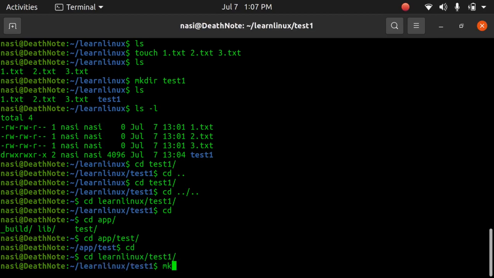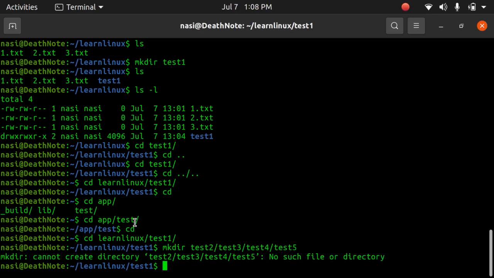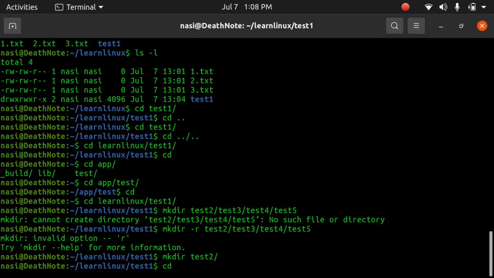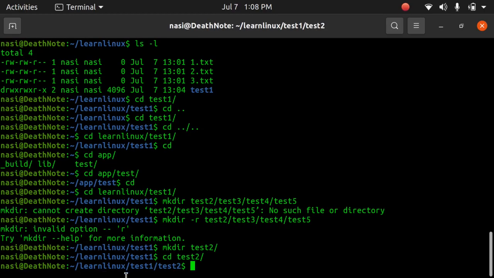So inside, let me make more directories. Let's say I want to make test2, test3, test4, and test5. I cannot do it like that, I just want to pass in the -r option. So let's say I'm going to create only a directory inside the test1 directory, which is test2, and I need to go into the test2 directory. So I am inside my test2 directory right now.